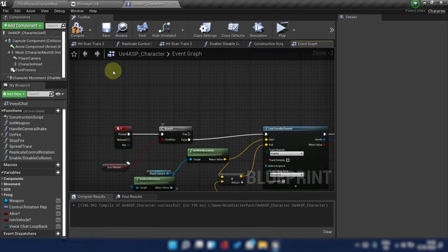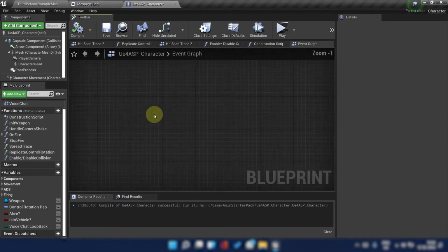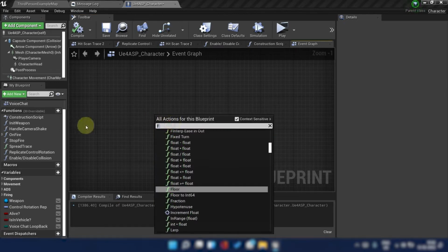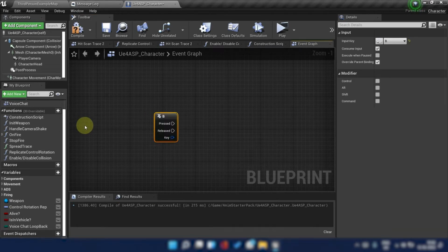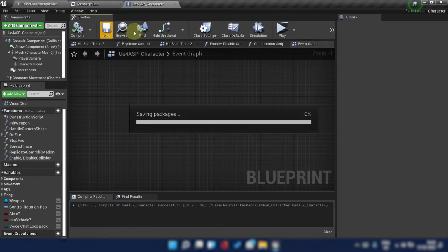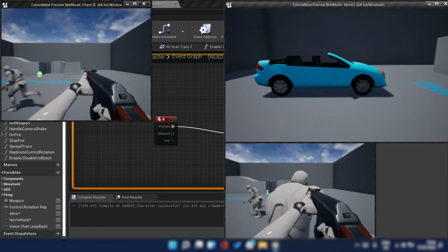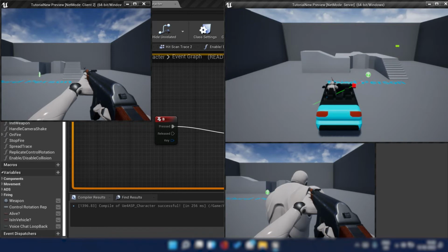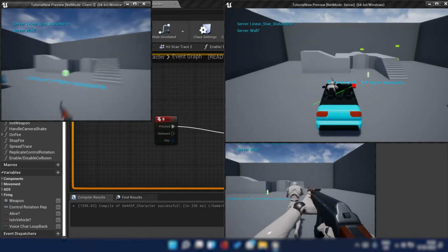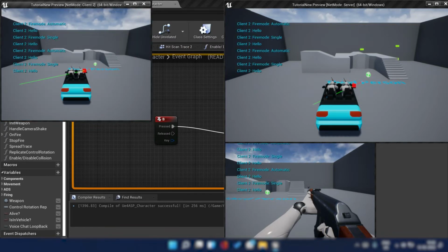One more thing I want to tell you: let's create a B key node and print a statement here, and play. I will enter using this F, this enters. If I press B, nothing prints on the screen, but if I enter using this player and I press B, you will see it is printing hello, and also it is changing the fire mode.